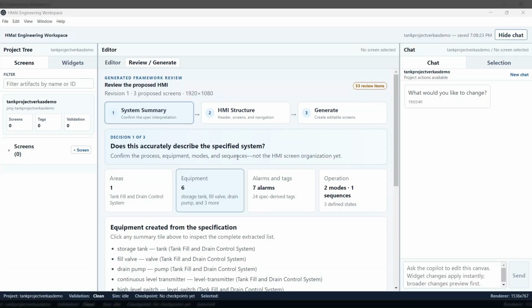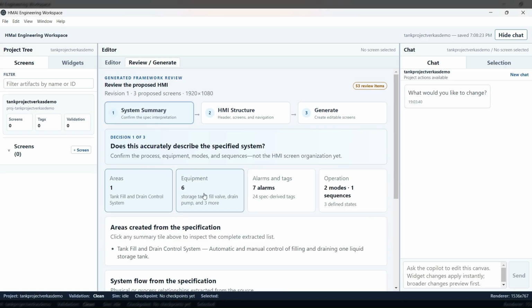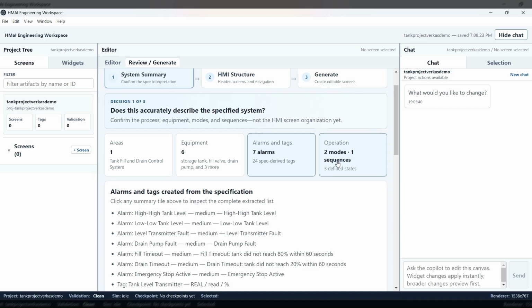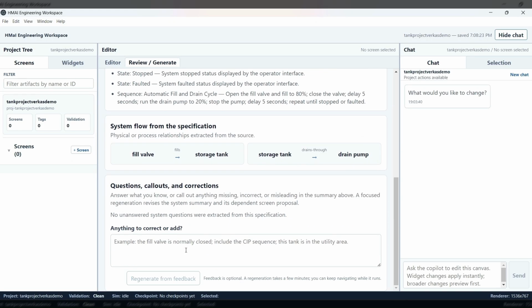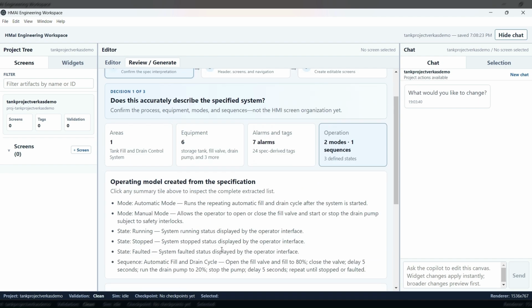GPT 5.6 reads the engineering specification and identifies the equipment, signals, alarms, and operator needs. Verkas HMI proposes the screen structure, but the engineer reviews it before anything is generated. You can see here the system summary is built out into clickable tiles: areas, equipment, alarms and tags, operation, the modes, what's physically there, the faults. Everything that you might need in your project has been brought in. It is here to review, and you can manually add any edits you need and work with this to be regenerated from your feedback right here at the bottom.